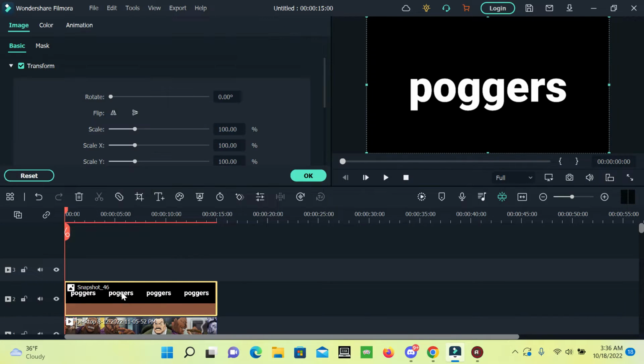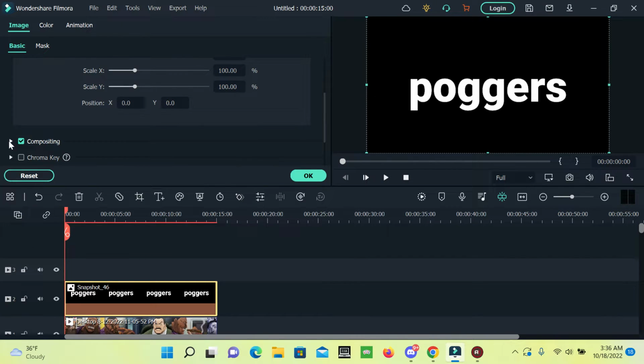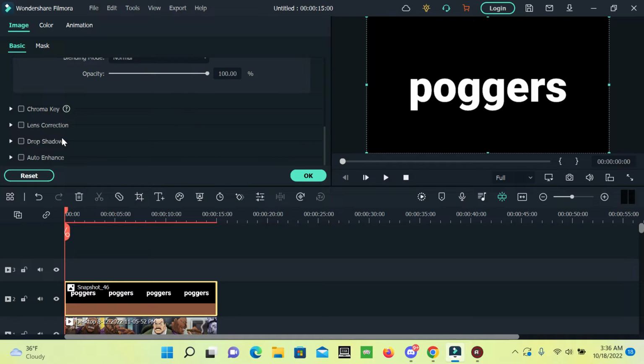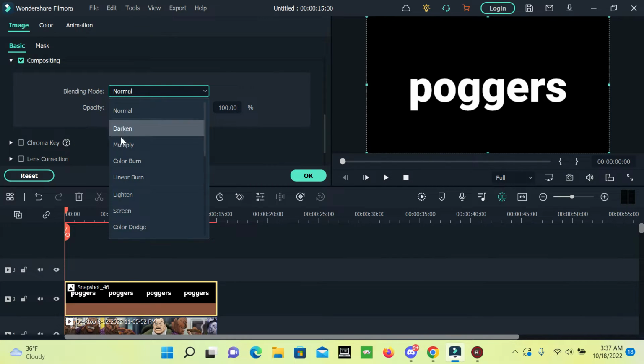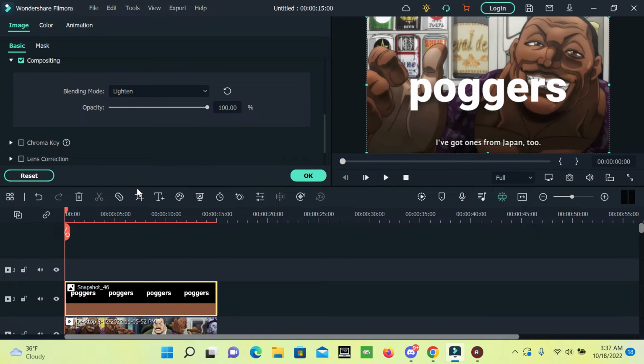Alright, so you can double click this and go over here to compositing. What we're going to do is change the blending mode from normal to lighten. And you see how now, beautiful, you can actually see the title on top and the black screen has been removed. For the next part, for the opacity, we're going to lower it to about 85%.